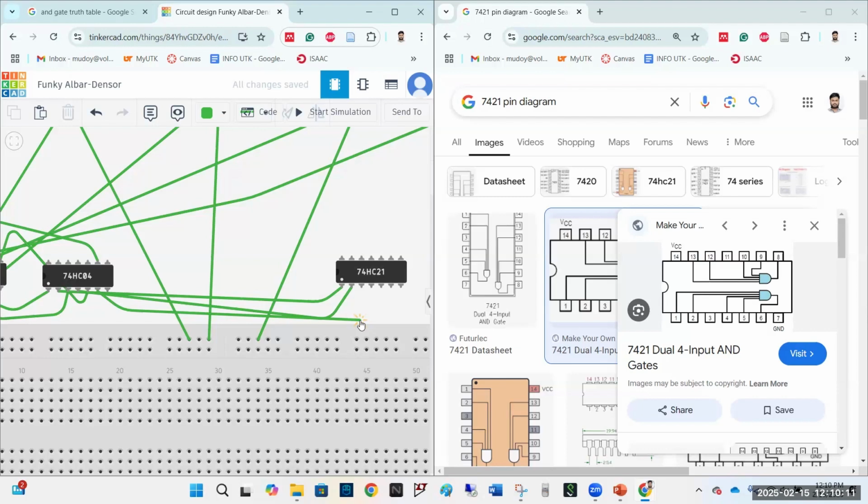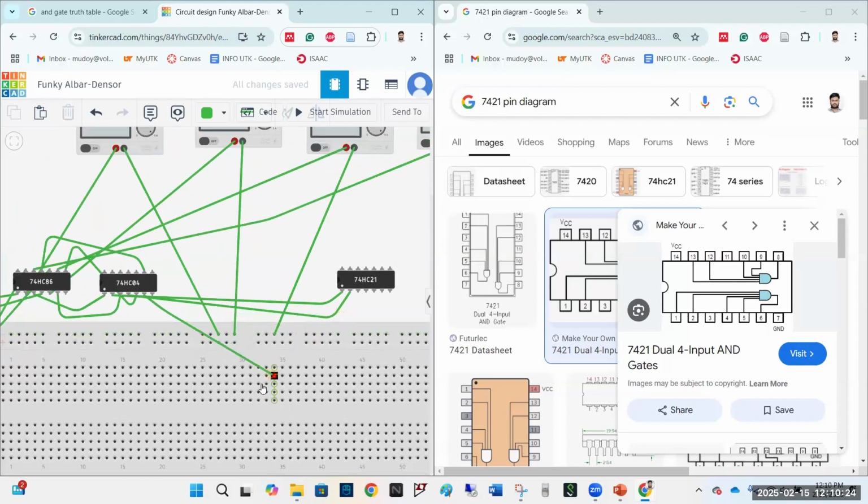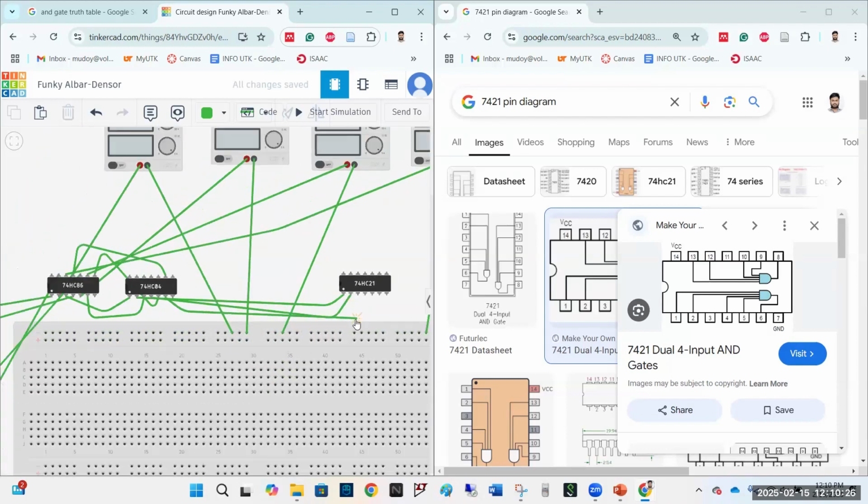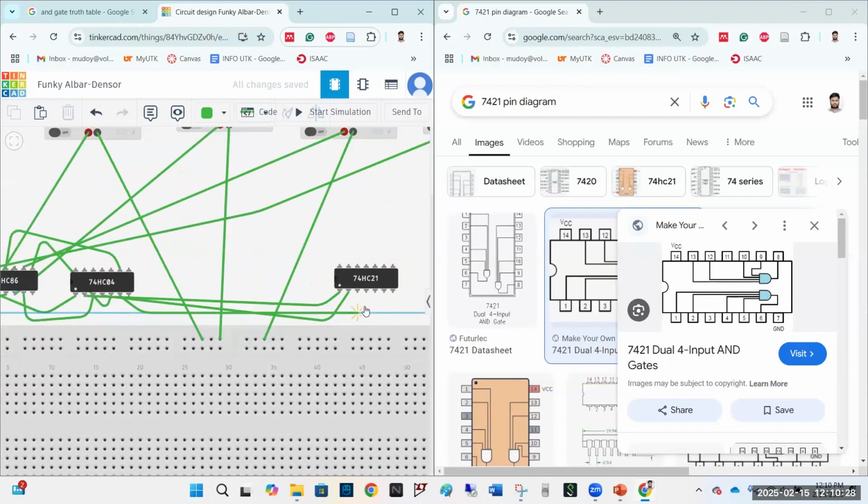So as you can see, the inputs are 1, 2, and 4 and 5, not 3. Okay, so skip 3 of the AND gate, I mean AND gate IC. So the third output of the NOT gate should be connected to pin number 4, not 3. Pin number 4. Okay, because that's how the IC is made.